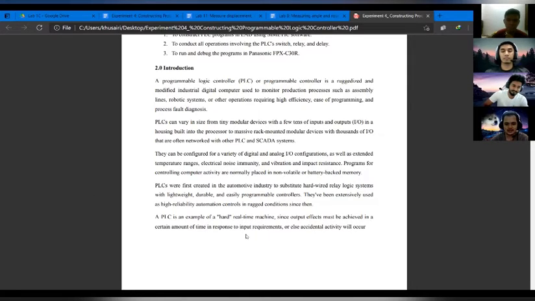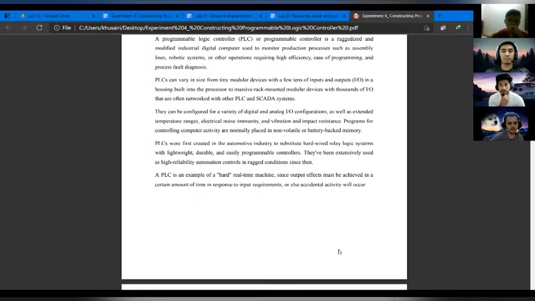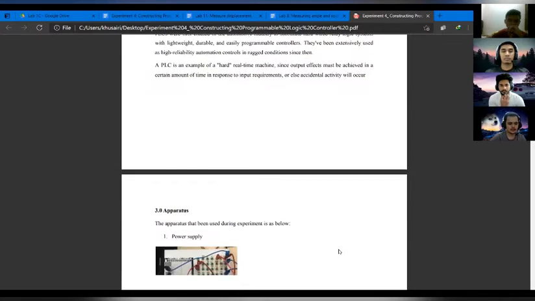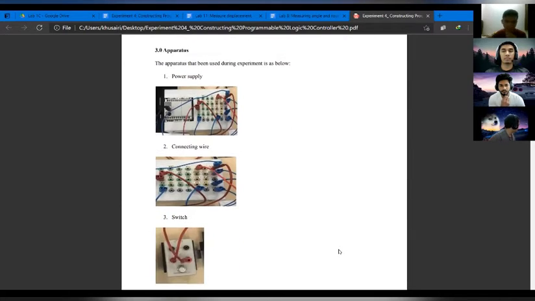So there is extensive use of it to control in-rush condition systems. A PLC is an example of a hard real-time machine, since outputs must be achieved within a certain amount of time in response to input requirements or accidental activity. So next, the apparatus will be explained.